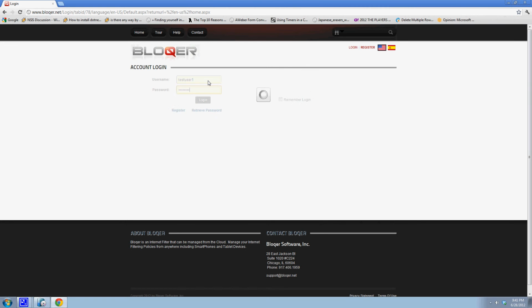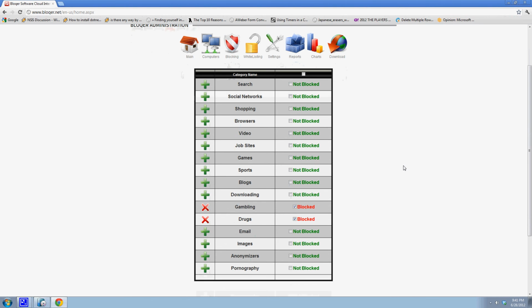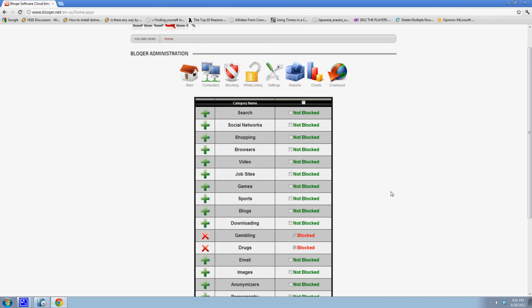And here we are. We're back on the interface. If you recall, we'd blocked these two things. And you could hear on my cell phone the verification that that computer was installed. Now I'm going to go into a little bit of detail on the settings. Computers, the first one.